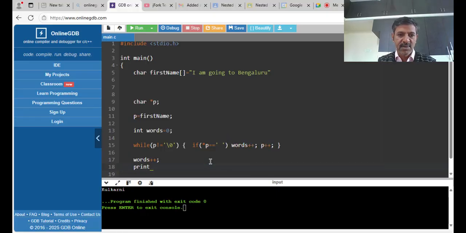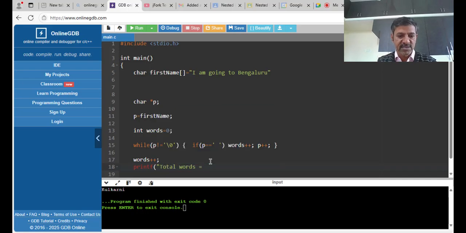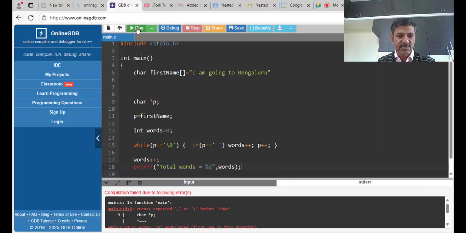So why do you use star P in the 15th line? Because you have to check each character, no? Here also, 15th line. Star, should it be just P? I think so. It is just P. Yeah, you're right. Here, total words equal to percentage D, comma words. Let us see if it works.